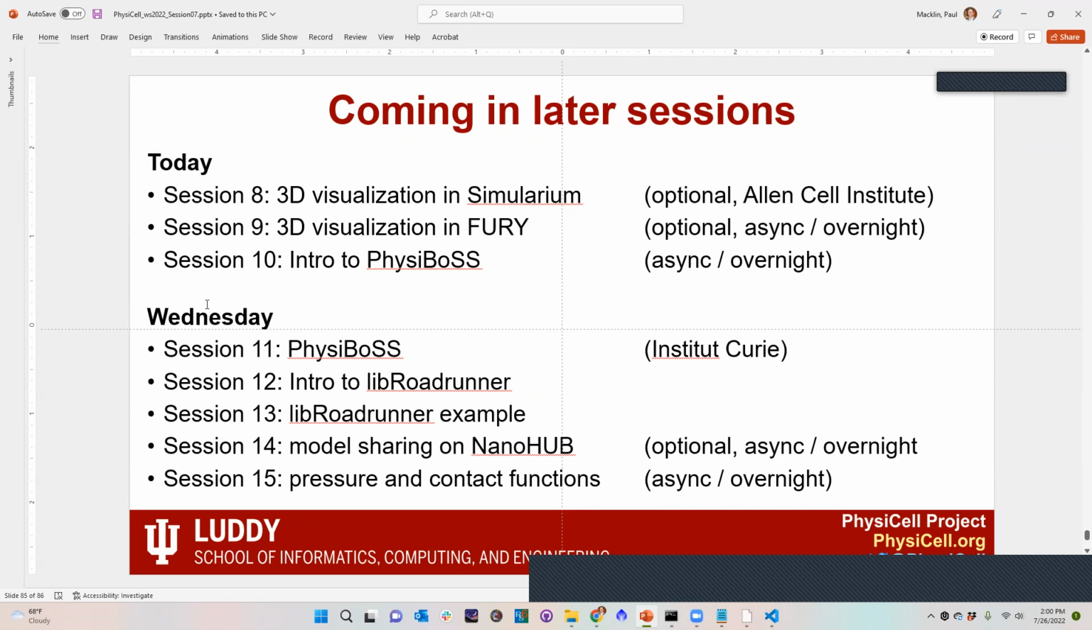And so we have modulated that. Today, the next session after the hackathon part will be an optional session on 3D visualization using a beautiful platform called Simularium, written by the Allen Institute. And then we'll have an asynchronous overnight session on visualization in Fury as an alternative.